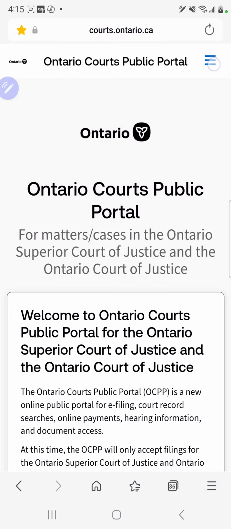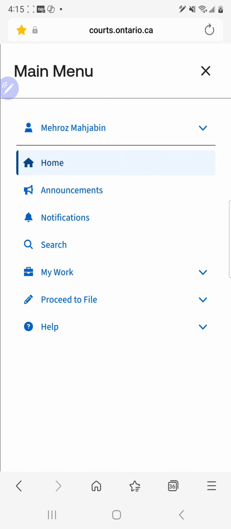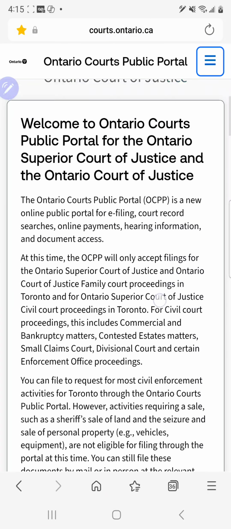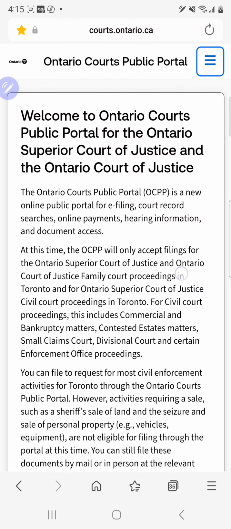I wanted to show everyone today what the new online court portal service looks like, which is only for Toronto as of right now. This service may start in other regions also, but right now this is for Toronto only. So this is the new online court public portal service.